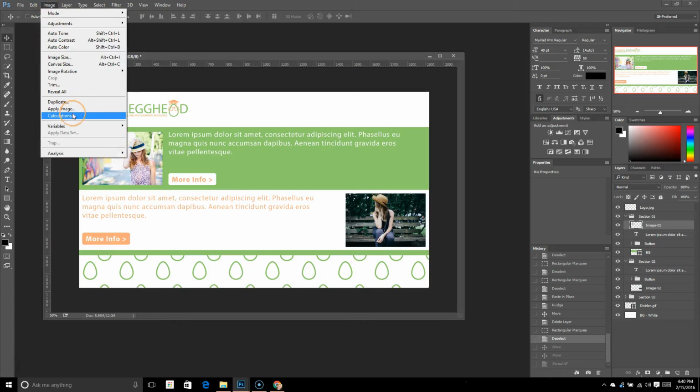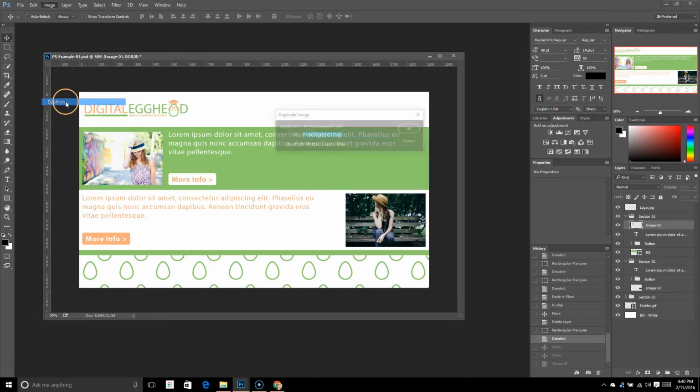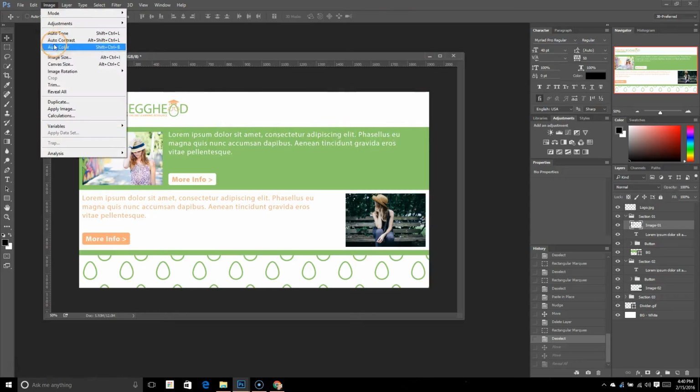Then we have duplicate, apply image, and calculations. Duplicate will simply duplicate the file that you're working on. Make another copy and you can start making changes from there. Maybe you just want to preserve the one you've got the way it is and you're going to go off in a whole new direction, and you want to come back to this one and do something else to it.